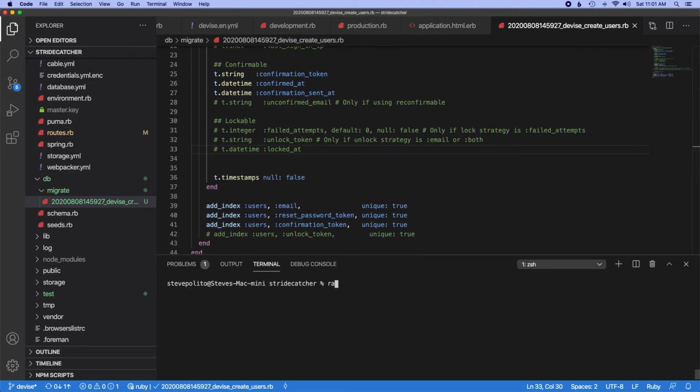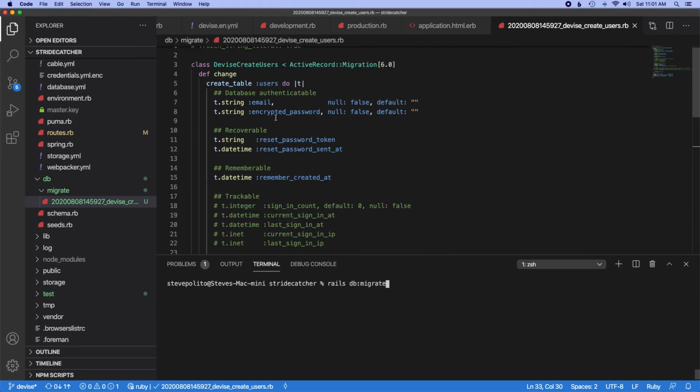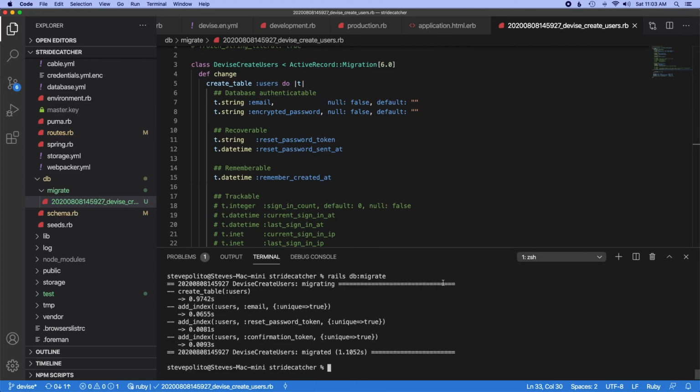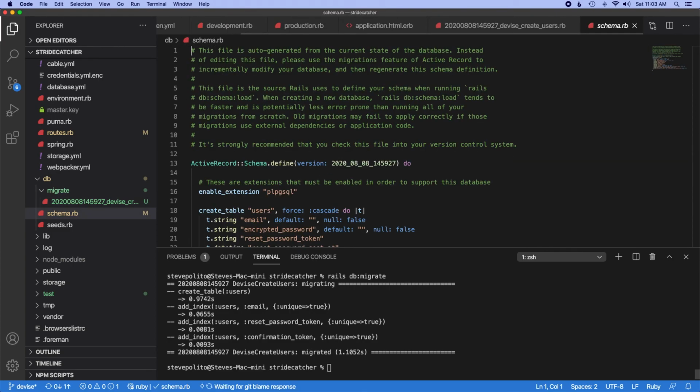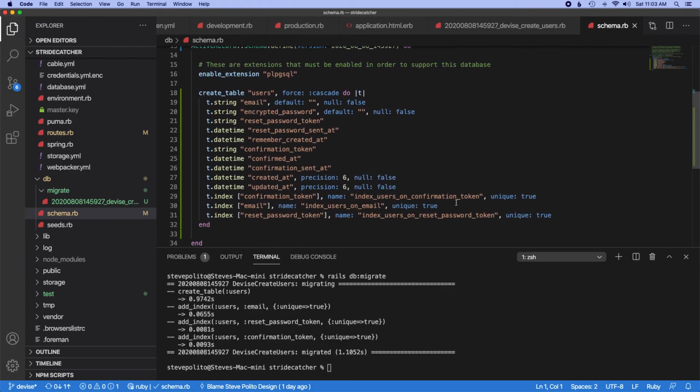Next one, rails db:migrate, and that will create this table with these columns. Okay, so our migration ran, and you can see here that it created a new table, and actually I can show you. So now if we go to our schema.rb file, and this just represents what our database looks like, you can see in here that this table was added, and these are all the columns that are associated with it.